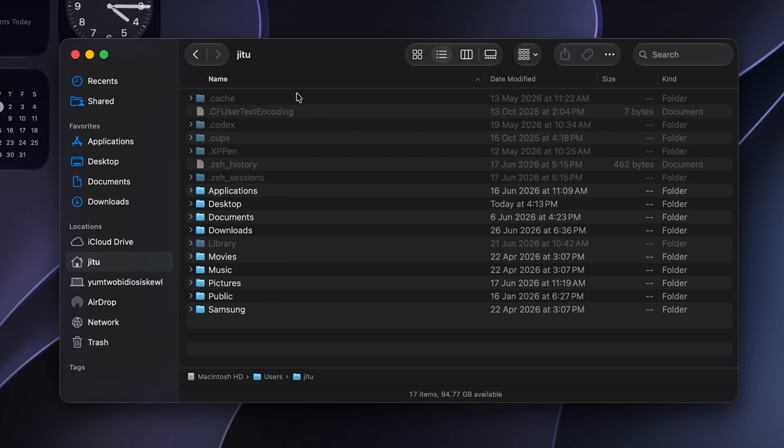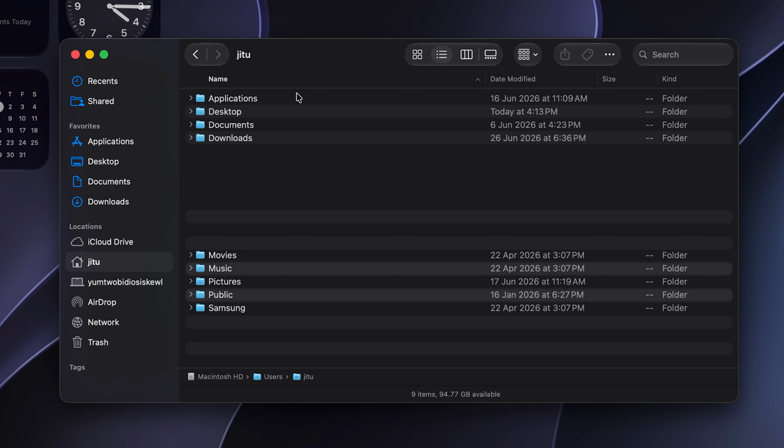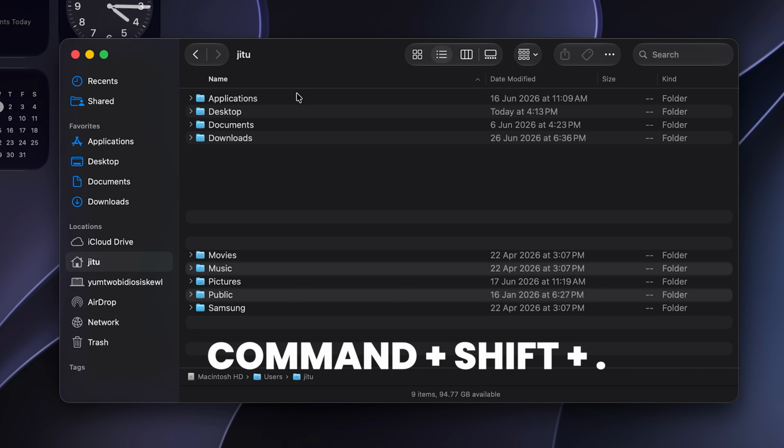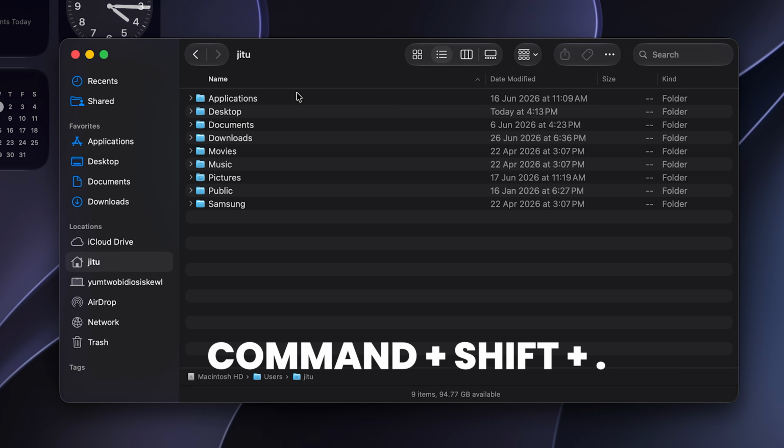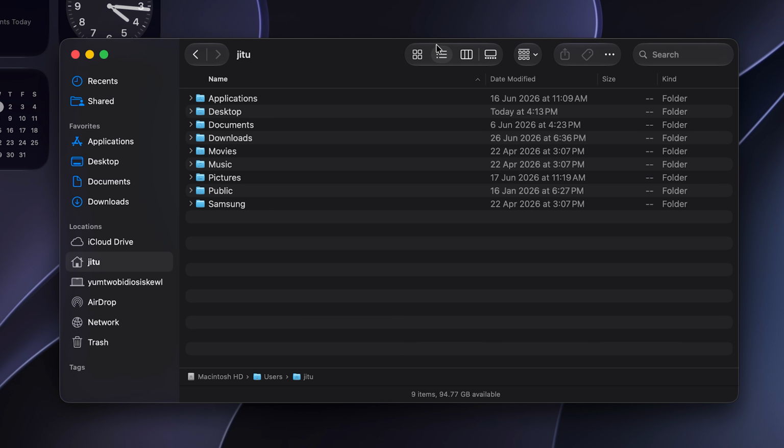So these files obviously take up space, but these are hidden for a reason. Maybe it does not need to have your attention. Some may be suspicious, some may not be. But if you want to hide them again, you can press Command plus Shift plus dot again, and it is going to go away. You can also use the terminal for this.